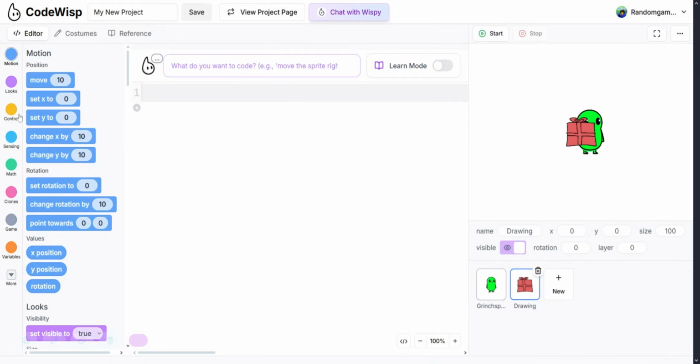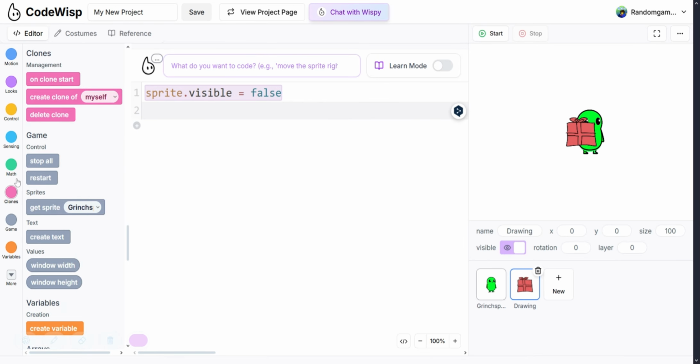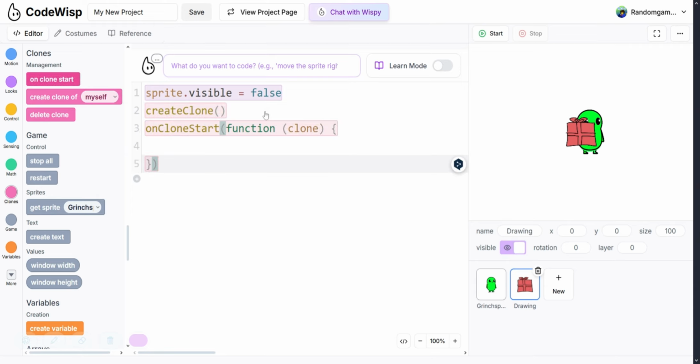Alright. Now, go to looks. Get the set visible to block. Make sure this thing here says false. Drag it into the code editor. So drag a create clone of myself block and an onClone start block.